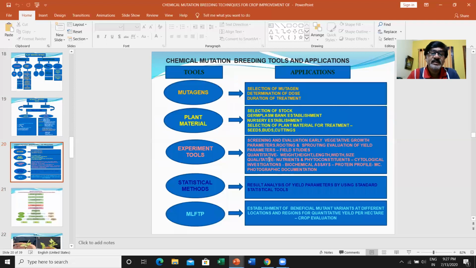And I would now straight away go into mutation breeding tools and its applications. The tools are the mutagens, the plant material, the experimental tools, statistical methods, and multi-locational field trials. We have the mutagens, which we apply to bring in mutations. The applications are the selection of mutagen, the determination of dose, and the duration of the treatment.